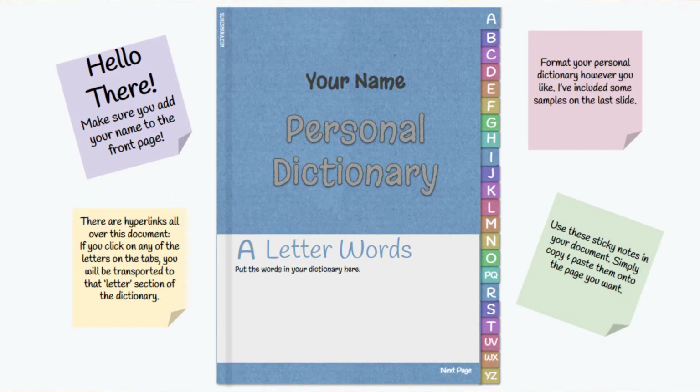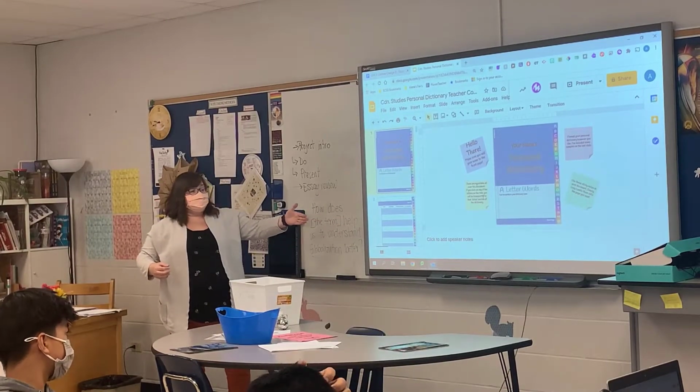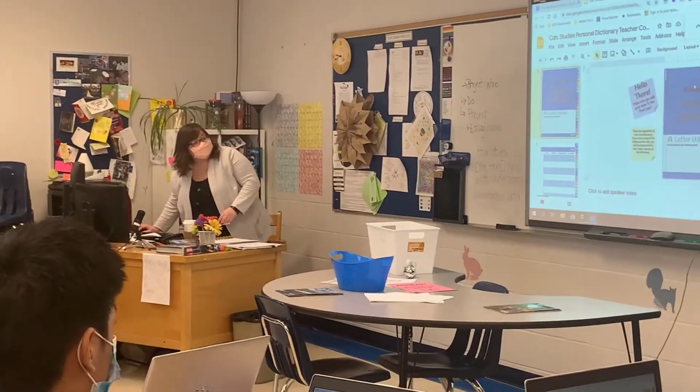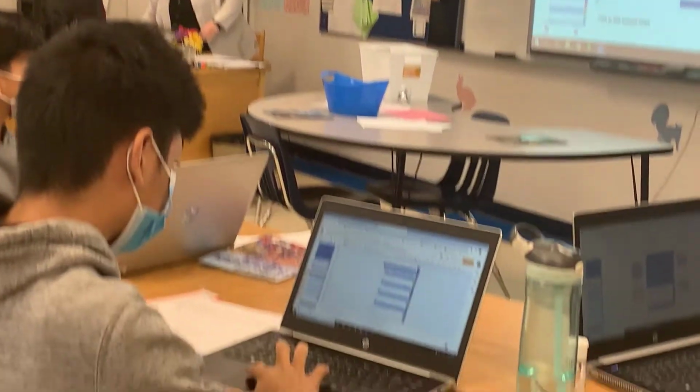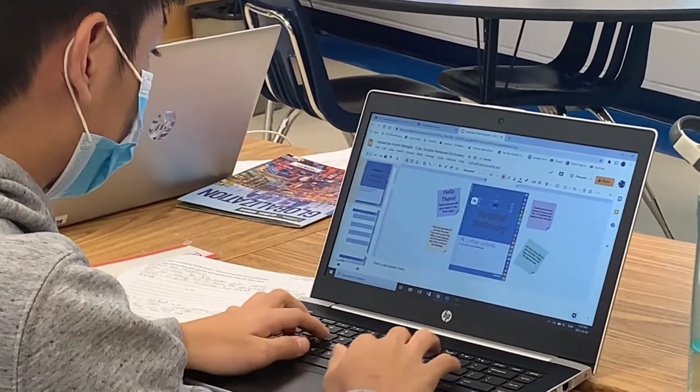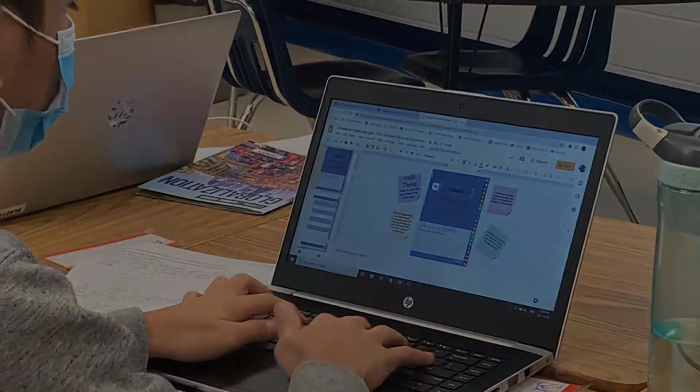So today I am going to introduce and demonstrate the digital personal dictionary. It's like an interactive notebook, and they will be using it throughout the rest of this quarter and then hopefully into next quarter as well. So this is your own personal dictionary. You each have your own copy online. So go to Google Classroom. Where it says your name, you are going to put your name. Put whatever name you like because it is your dictionary.